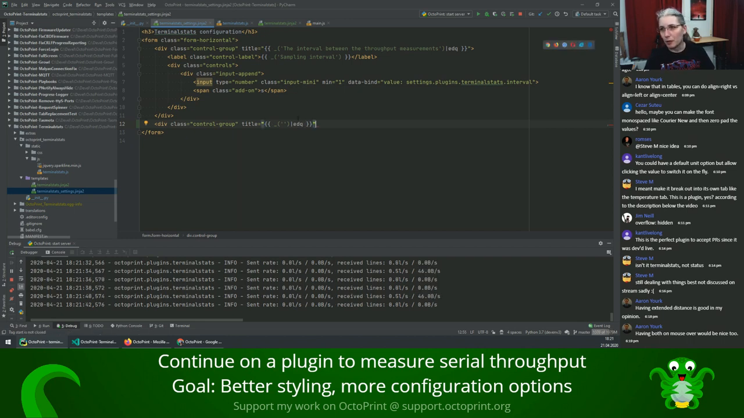Yeah, maybe I should explain what I'm doing here. So the thing is, everything between these underscore opening parentheses, this is a function call in Jinja, which calls the Babel translate function. And this marks this string here as being translatable.